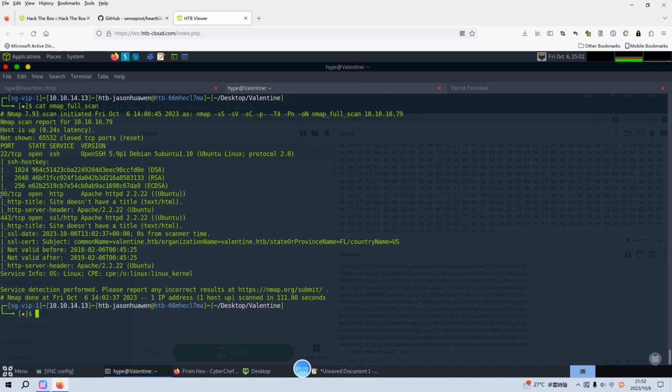And the second one is 80, which is running HTTP. And this site doesn't have a title, which is fine. And the last one is 443, which, as we know, is running over SSL. Nmap has also revealed the information about the certificate issued by the target. So I think this should be the domain name. We can make a copy and append this to the hosts file.